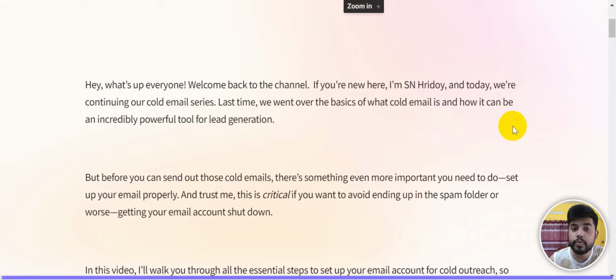Last time we went over the basics of what cold email is and how it can be an incredibly powerful tool for lead generation. But before you can send out those cold emails, there is something even more important you need to do: set up your email correctly. Trust me, this is the critical step if you want to avoid ending up in the spam folder or, worse, getting your email shut down.